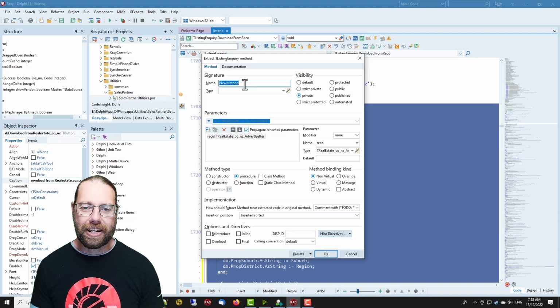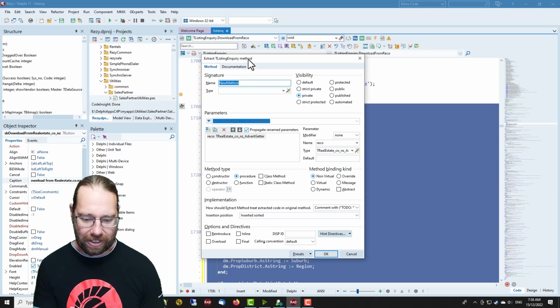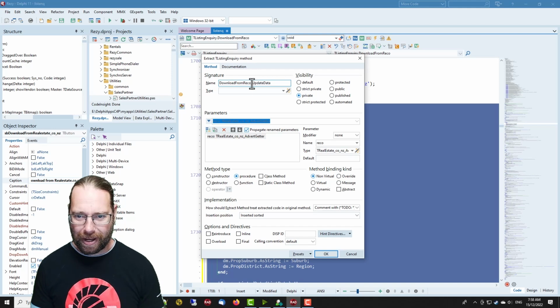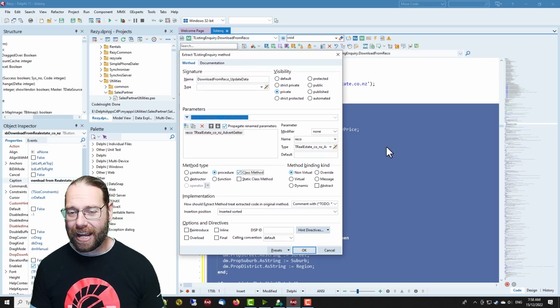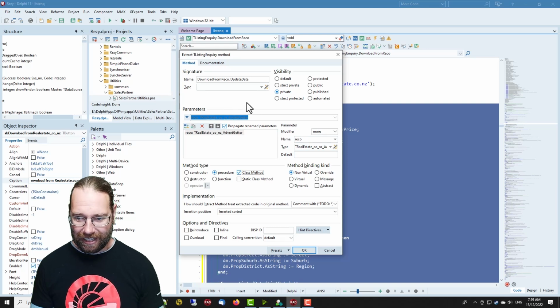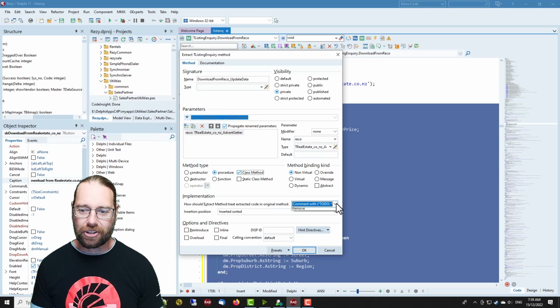And we'll give it a name. I'm going to be kind of lazy. Update data. So I'm just prefixing the new method with the old method's name, just to make it a bit easier to manage going forward. I'm going to make a class method. We already know that there's nothing in there that requires anything on the class. And rather than leave the old code as a comment, I am going to just remove it.